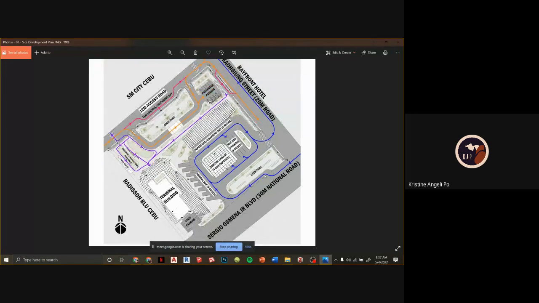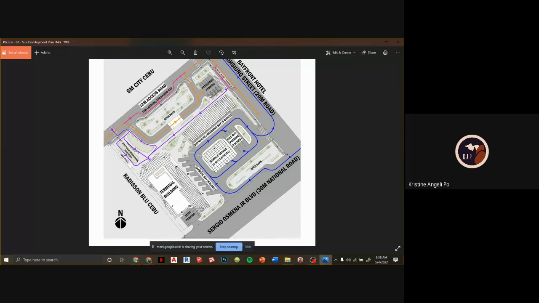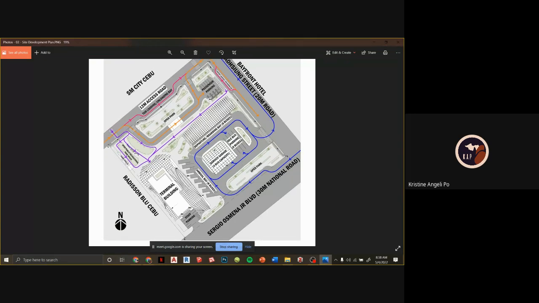For the bus, same as my schematics, sir. Once they arrive, they can just go here to the left for the arrival bay. I was able to provide 8 buses for arrival and departure because the other buses are for the idle bus parking and the service garage, sir.